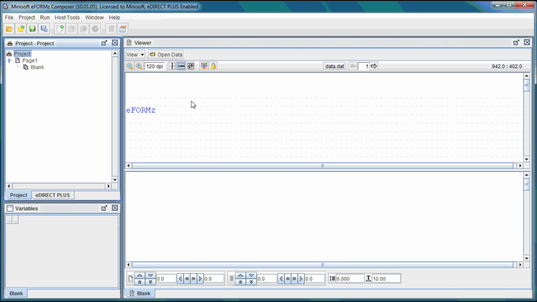So, how do we go about doing this in eFORMz? There are really two ways, and the first way, the most common way, is also the easiest way of doing it, and that is we want to add our images directly to the project and then use conditional logic language to place them based on certain criteria in an incoming data file.